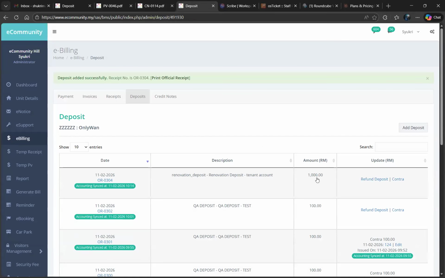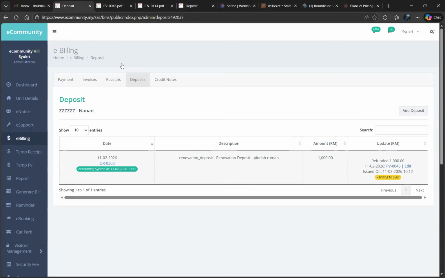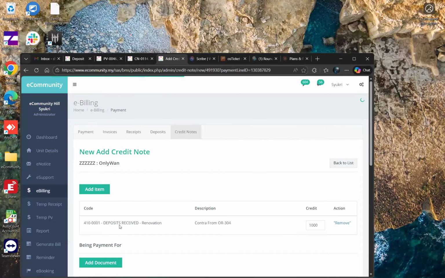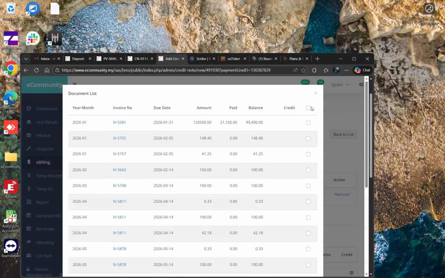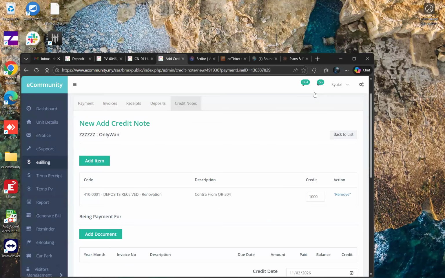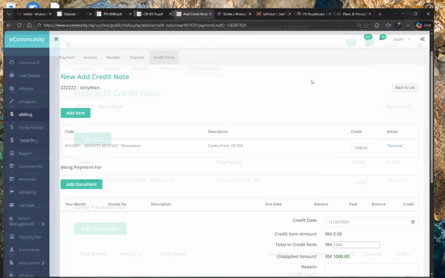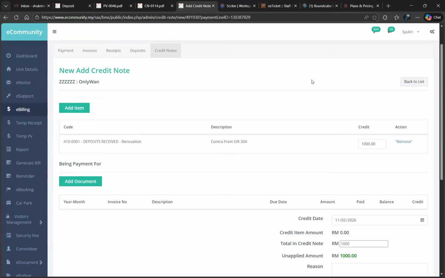Then, the amount of the deposit from the tenant account, here they just click on Contra. Here, click Contra and choose the outstanding. I'm not sure this one is correct or not. Correct. Right. I think it's correct. Seems different. No. Oh, seems different, eh? Oh, yeah. Now your deposit.